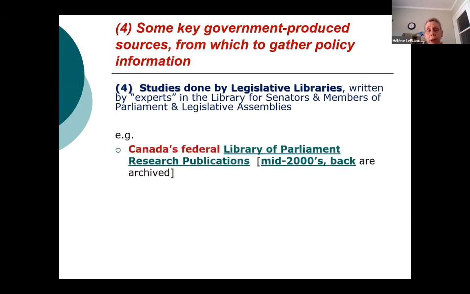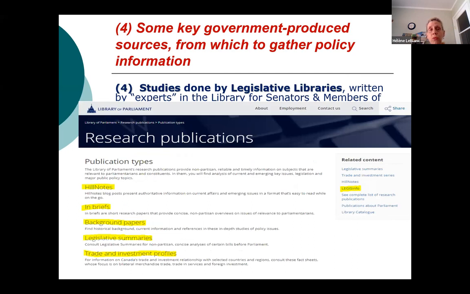Our legislative libraries are, in my opinion, heroes. We have many, of course, around the world, not many, but there are several around the world. Of course, in Canada, we do have a Library of Parliament. They do put out research publications. When you do go to that site, you'll see that there are several. Sometimes they're not as up to date as you wish, but they are working. They're working away producing these things.